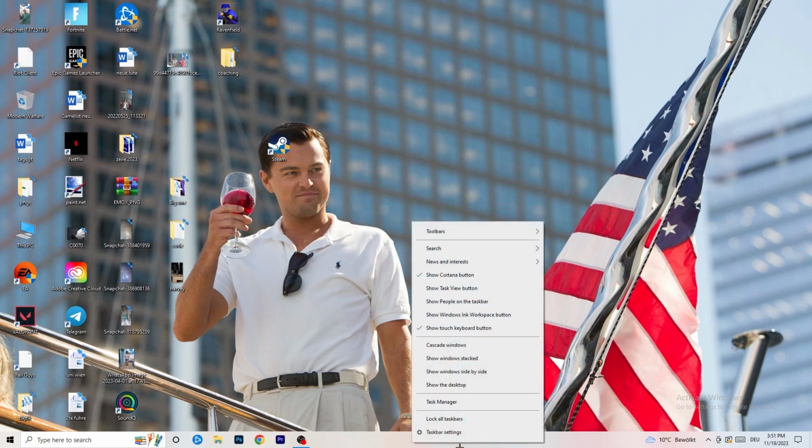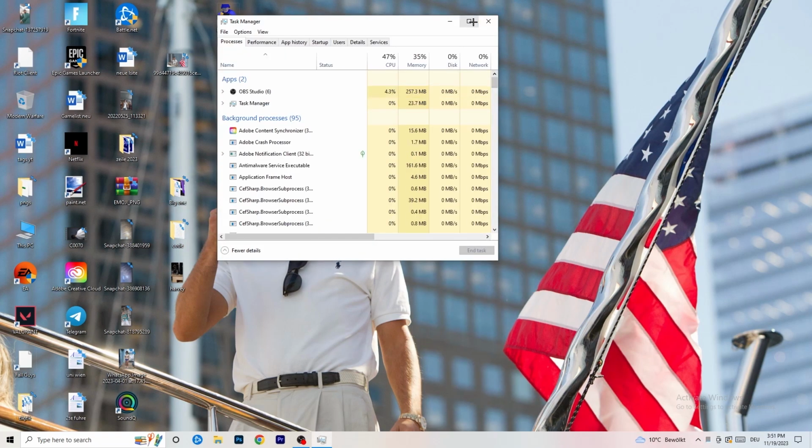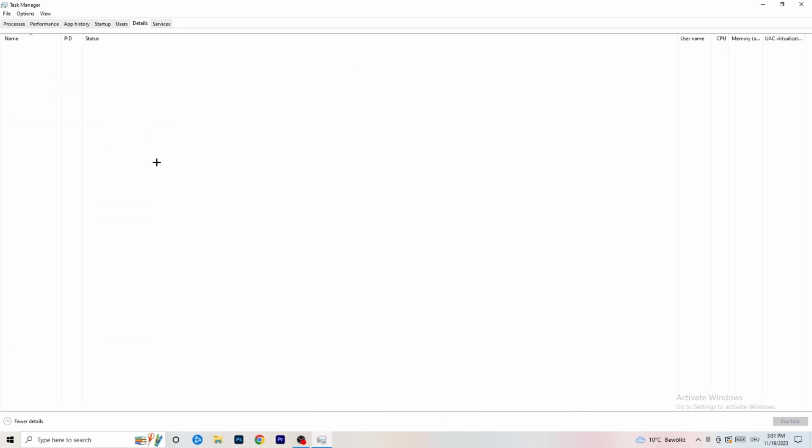Perhaps you have it somewhere else, I don't know. I have it at the bottom, so you're going to right click it. You can see there's Task Manager. Click on that and wait a little bit until it opens up. Now the first thing I want you to do is navigate to the top left corner of your screen where you're going to click on details.